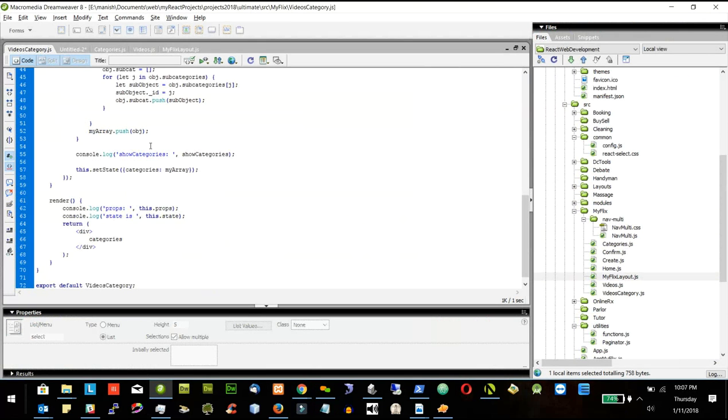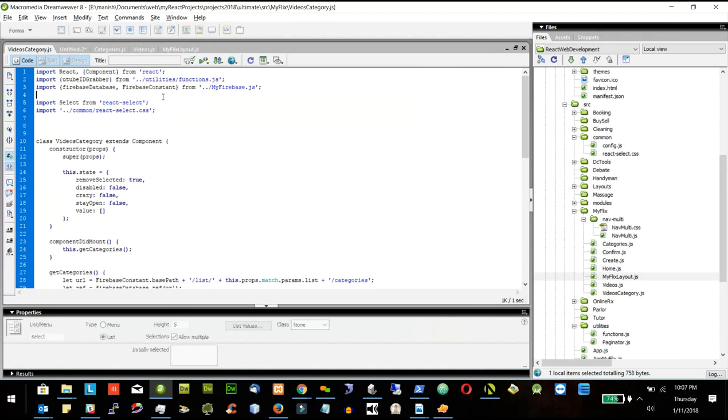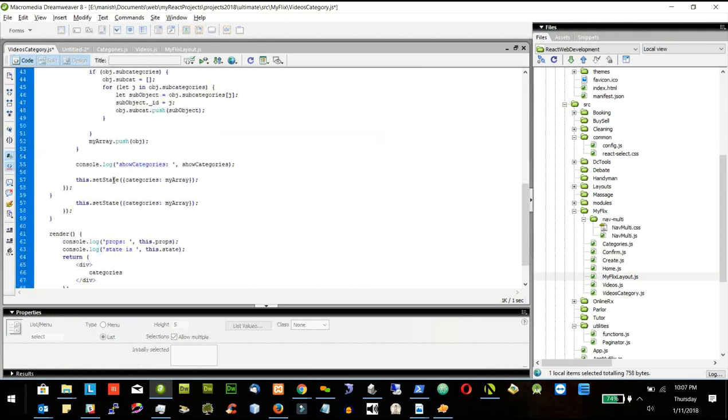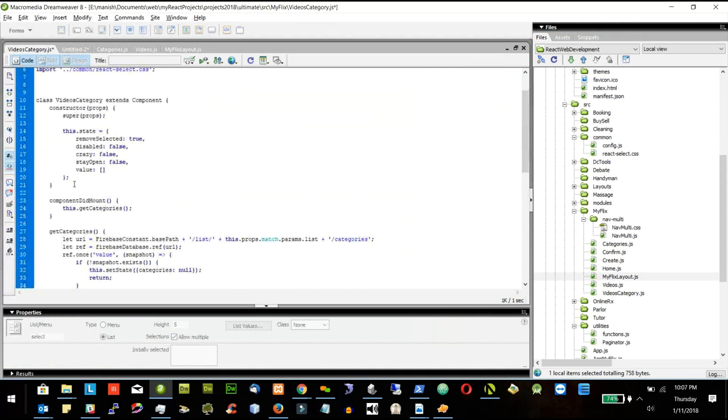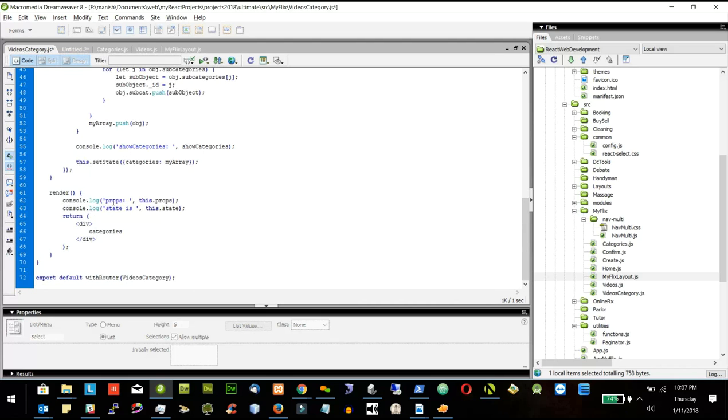I'll go to the videos category and I will import withRouter. withRouter is another component from React Router. And I will wrap my component name with withRouter. So I will say withRouter and I will choose the component name. And here, instead of props, let's change the name to video category props.